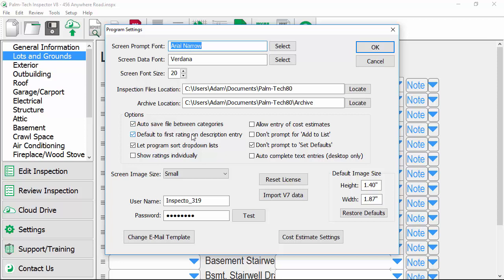After that is a checkbox for Default to First Rating on Description Entry. This feature is a great way to save time with PalmTech. If this is checked, then if you fill out the description before you fill out the rating for a line, then the program will automatically select the first rating for that line. This can save you a lot of time by having your rating auto-filled out for items that are acceptable, or whatever your first rating is. This box is checked by default, but let's take a look at how it works.